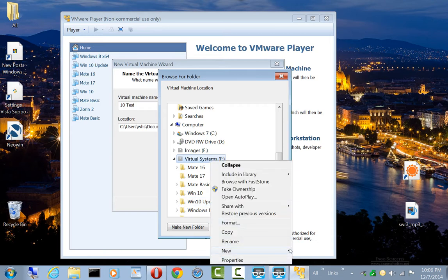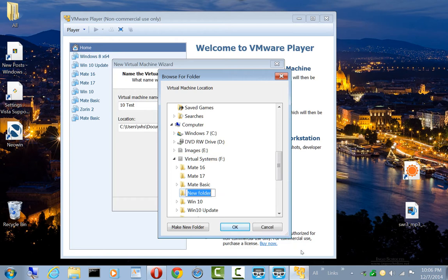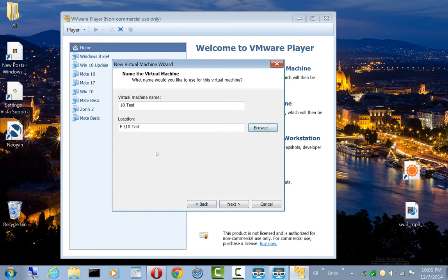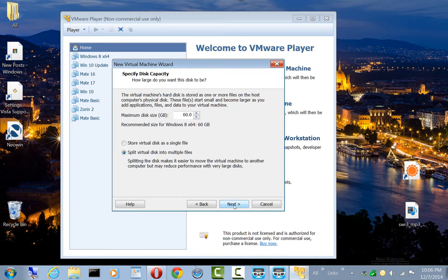Okay, a new folder, and we'll call it 10 test as we have before, just so that we have consistency of names, and we OK that. Okay, now it knows where to install it, and we have given the baby a name. And we go to next.